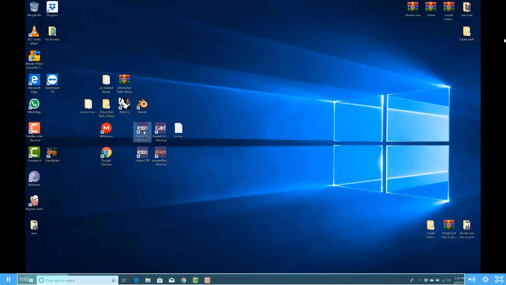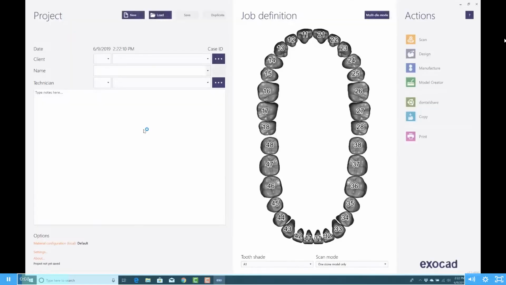So let's talk about EXO. EXO is this little software that I'm opening right now, which is the 2.3 Matera, released in March 2019. And yeah, this software allows you to create a project and put all of the specifications into it.